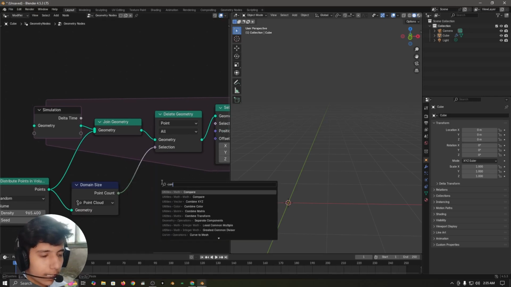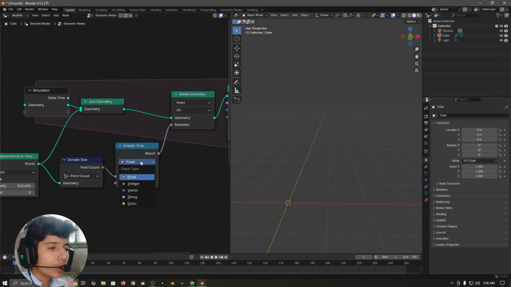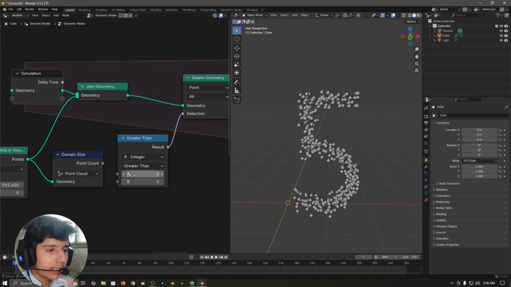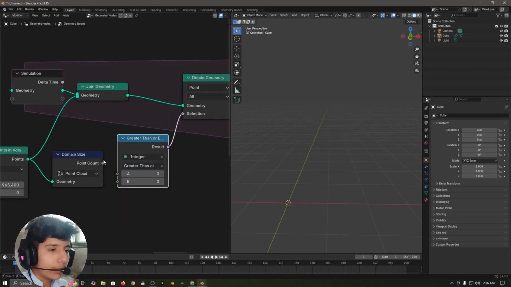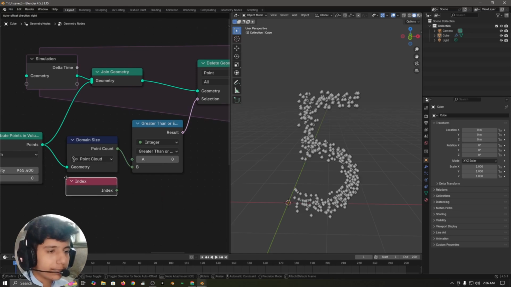Now go ahead, add a compare node, set the input type to integer and set the operation to greater than or equal. Now plug the point cloud into this B section. Then just go ahead, add an index node here and plug it into this A section.